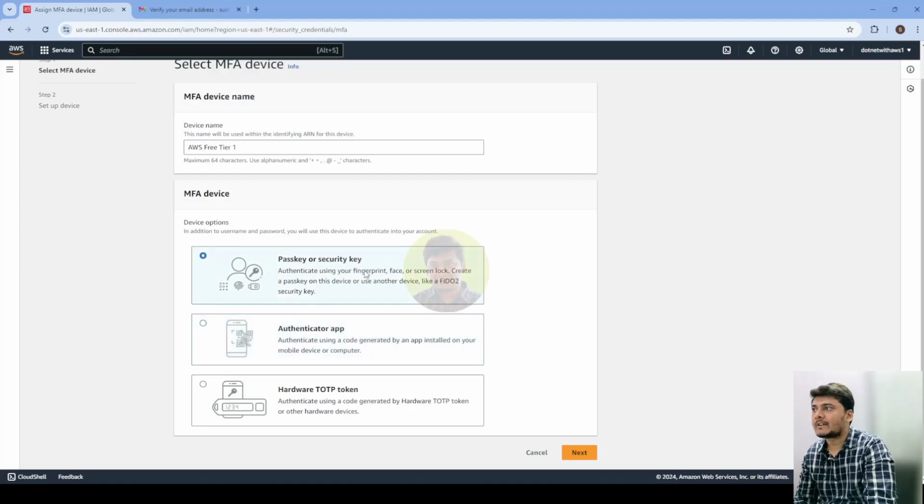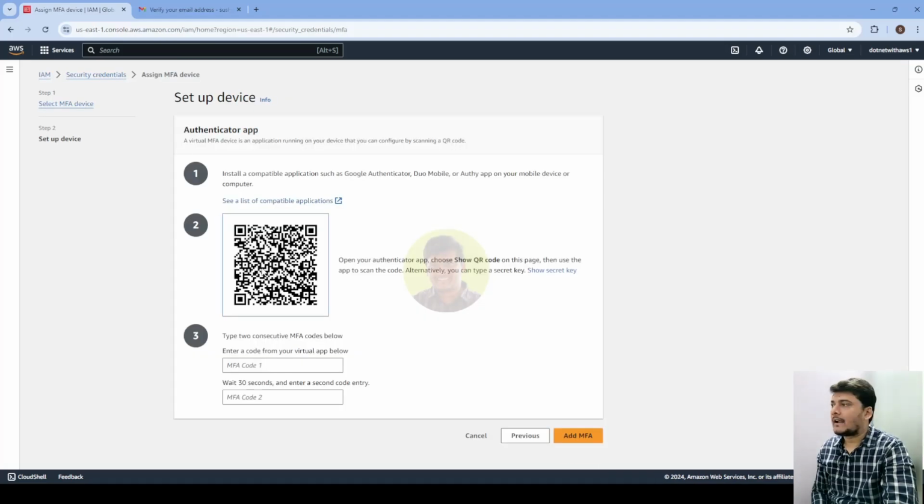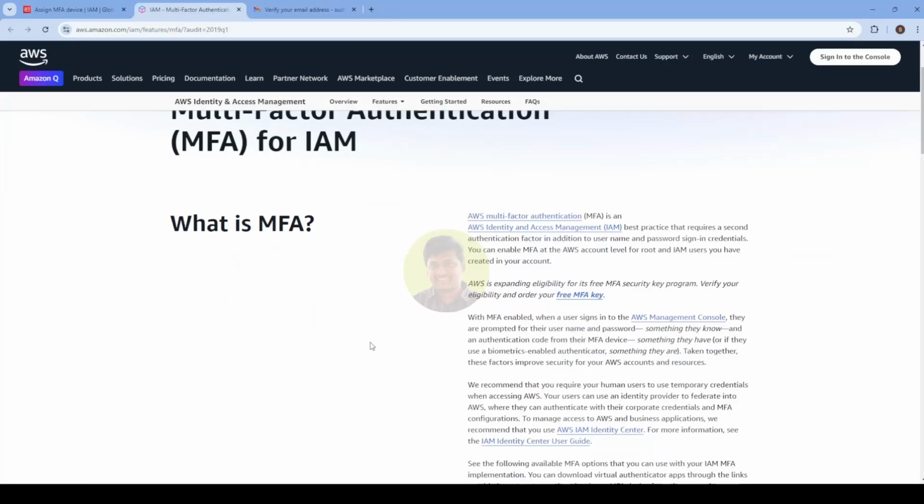If you have a fingerprint or the YubiKey, you can use that, or the authentication app. I will use the authentication app here. So I will scan this code and enter the MFA details. So let me pause the video for now.